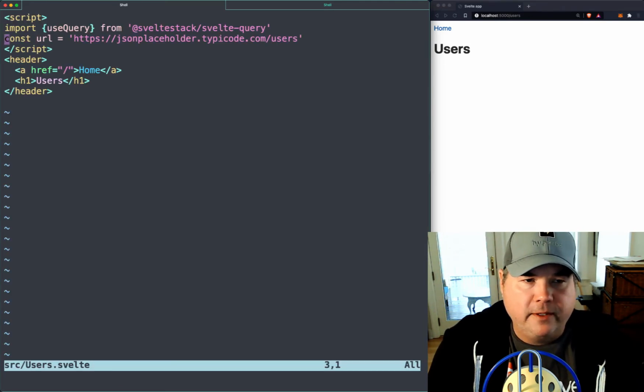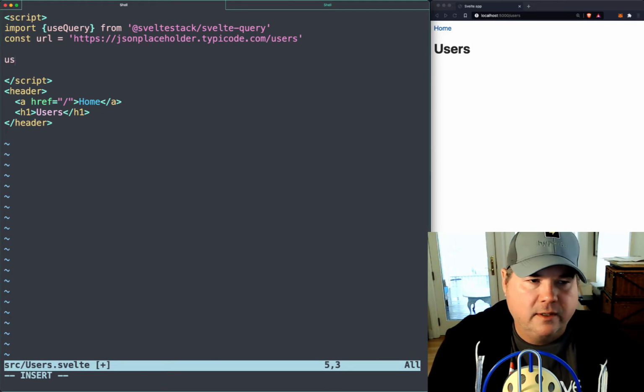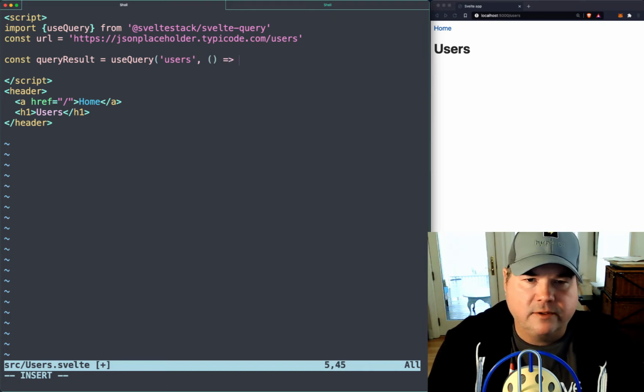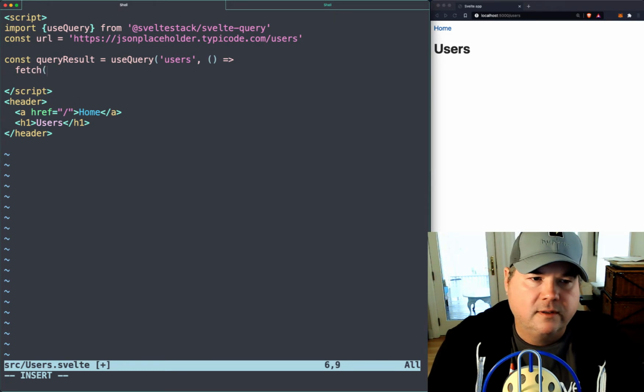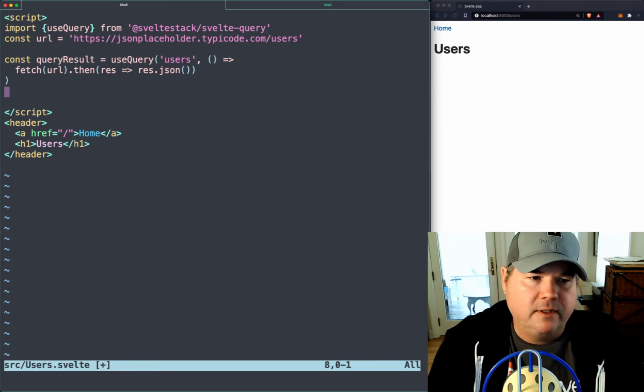Then we've already pulled in use query from Svelte query, and we've got our URL. So we just need to call it, and we'll say query result equals use query. And use query is a hook, so it takes a key, and we'll say users, and then a function that returns a promise. So this function will be our fetch, and it'll take our URL, and then we'll convert it to JSON. And that should be our use query call. And then we just simply need to render it to our component.